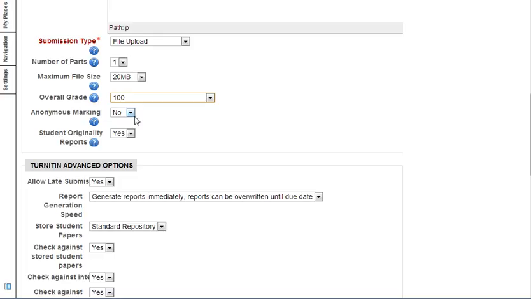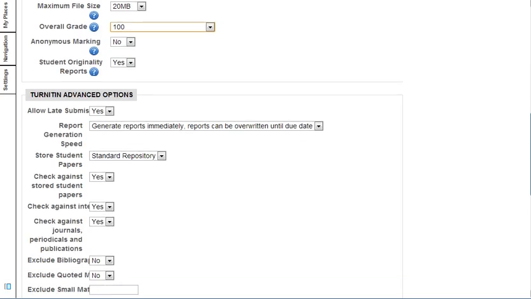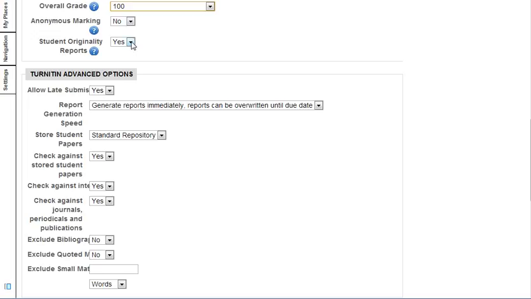You do not want anonymous marking, and you do want originality report, because this is where referencing and sourcing will be highlighted. So it is very important to make sure this is set up. And most importantly, this is where your students will be able to see the originality report.